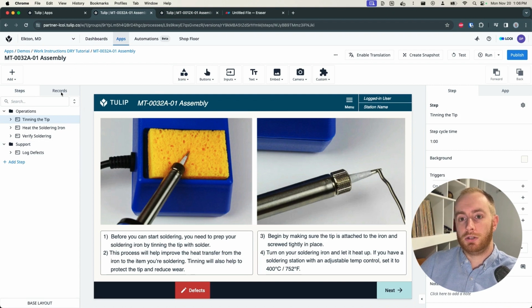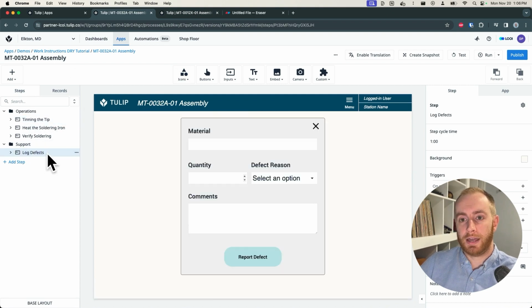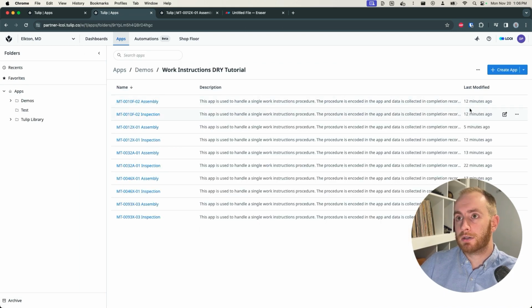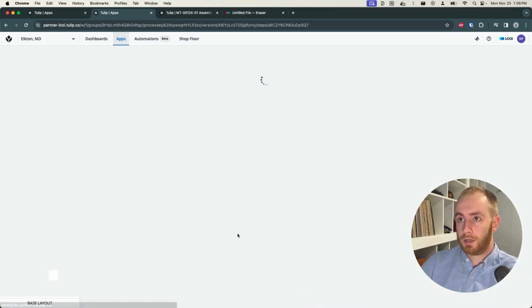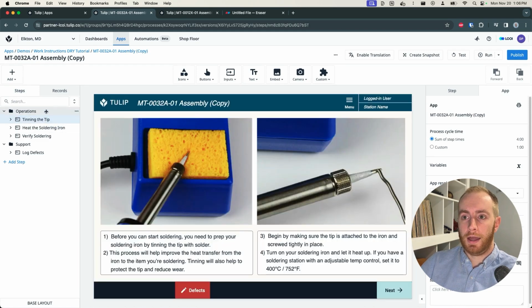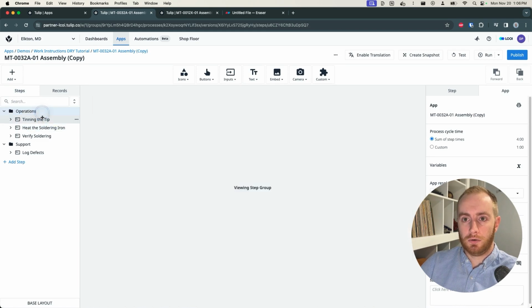And what we're going to do is first create an application that will serve as our defect app. So a really easy way to do this is to go out and duplicate one of our already existing work instruction apps. All right, we can go to that app. And now all we need to do is delete that step group.